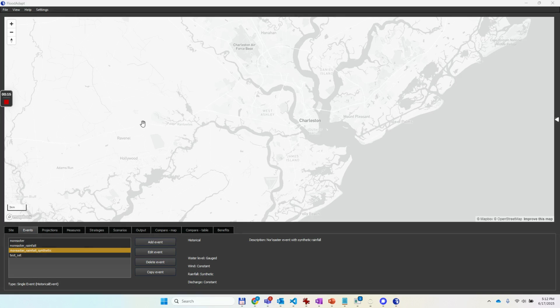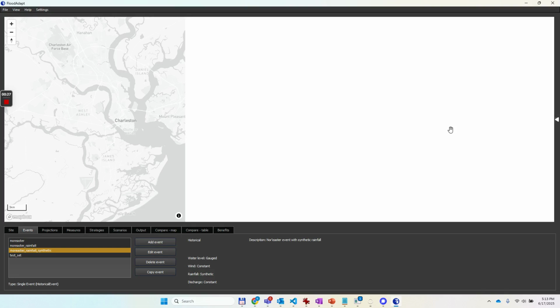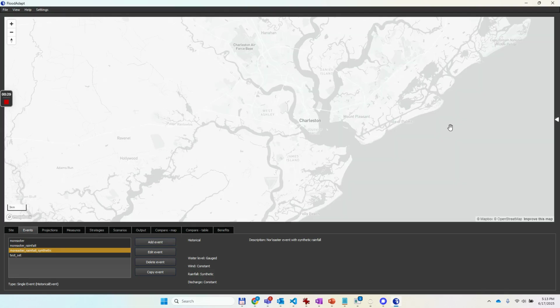Now, one more thing to alert you to is when you want to read more about the options, you can just click this triangle and you'll be automatically taken to the documentation where you can read in more detail about the different options for the different event components. But this is essentially how it works. And these events are now ready to go into a scenario and be simulated.